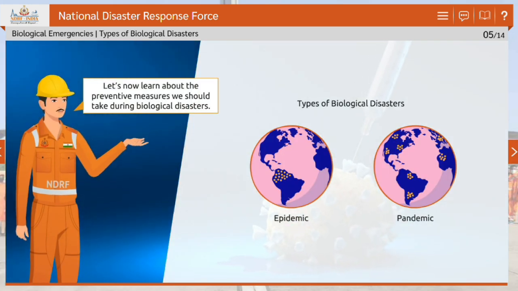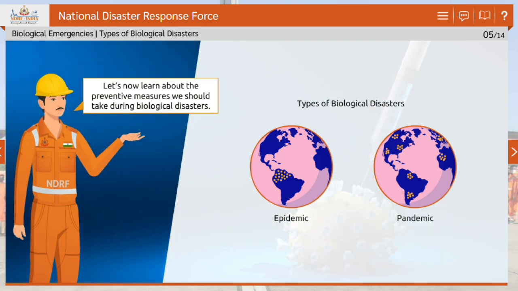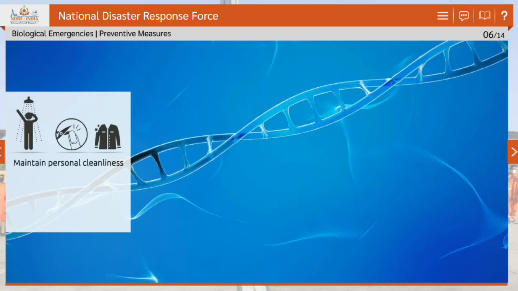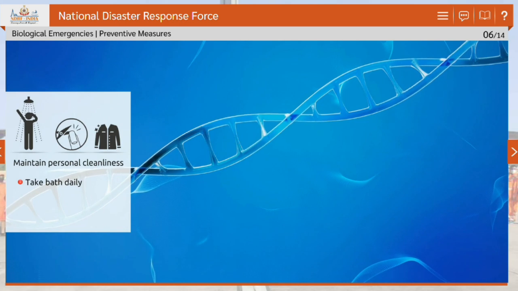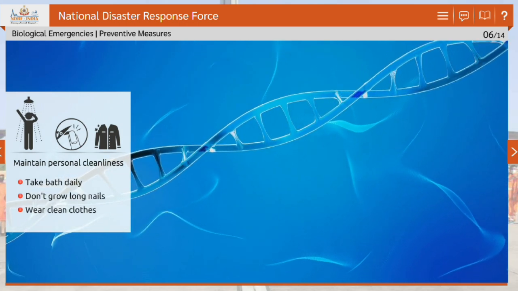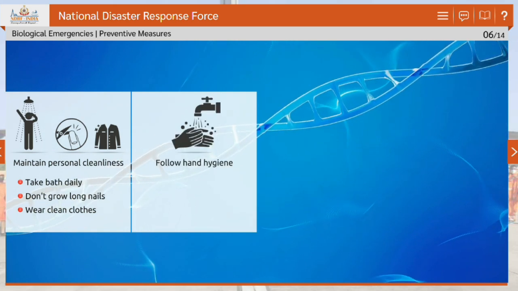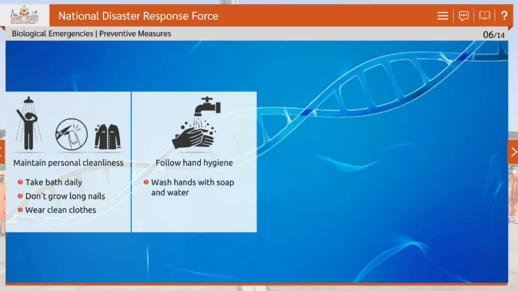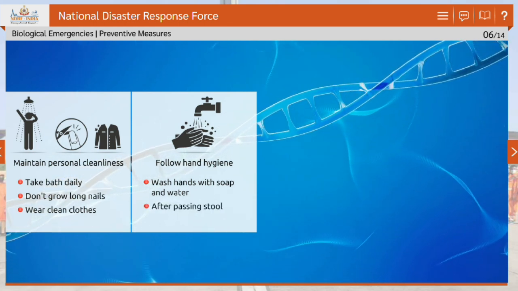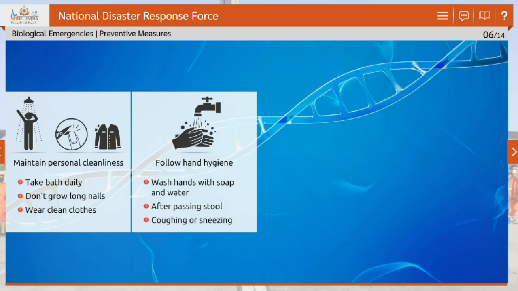Let's now learn about the preventive measures we should take during biological disasters. Given here are a few preventive measures. Maintain personal cleanliness. Take bath daily. Don't grow long nails. Wear clean clothes. Follow hand hygiene. Wash hands with soap and water before preparing food, before eating, after passing stool, coughing or sneezing.